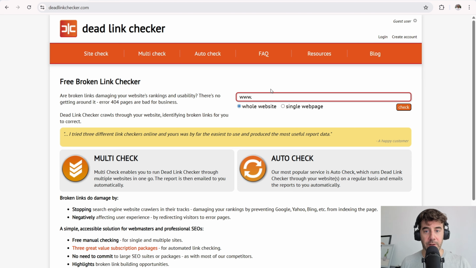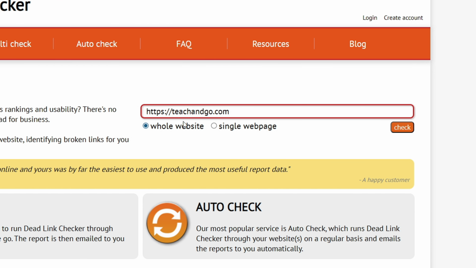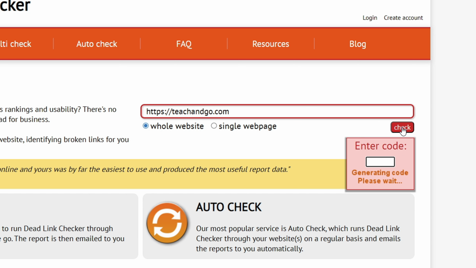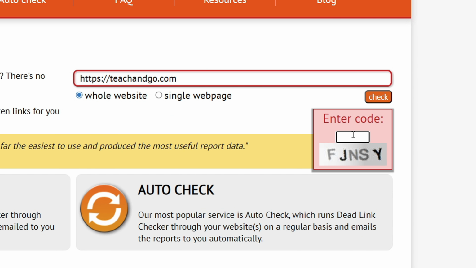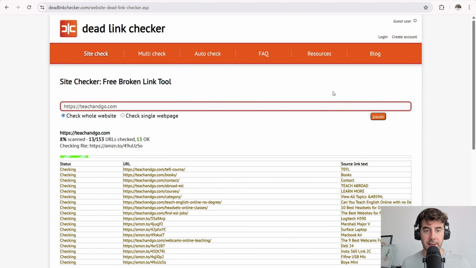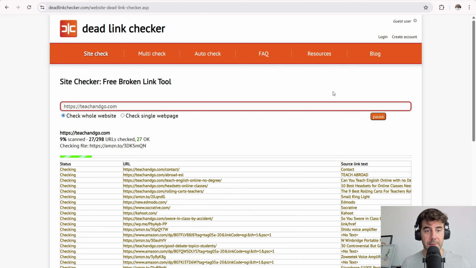So to get started is very, very simple over here. You just want to type in the domain name of your website, then click on check. Okay, so I put in my domain name. I have the whole website right here. You can check a single page if you want, but again, I would use the whole website and then go ahead and click on check. All right, and then type in the code so you can run the scan. And then it's going to begin checking your entire website.